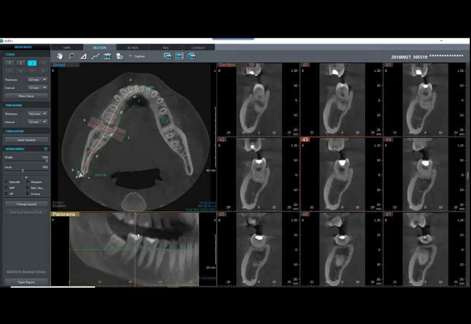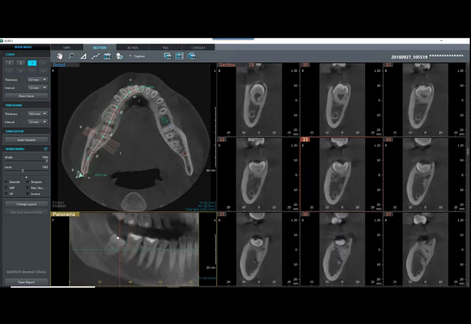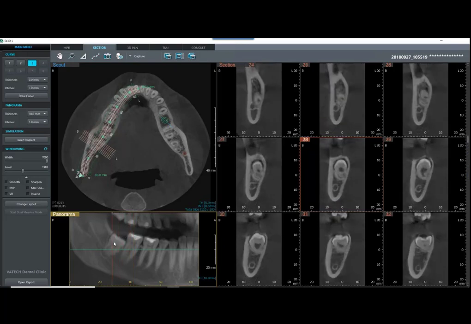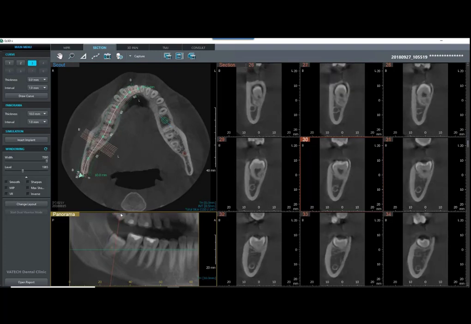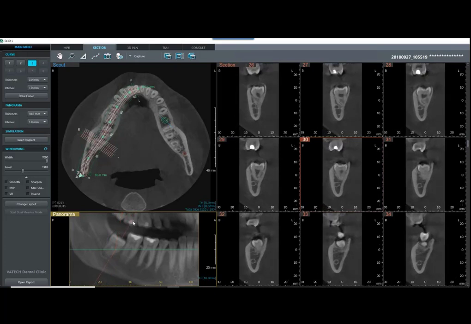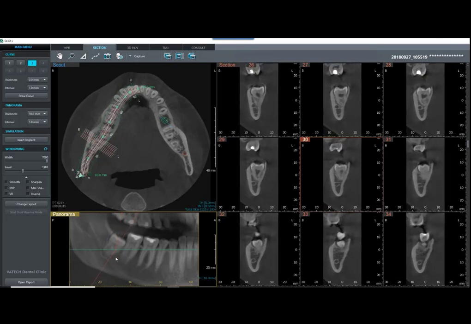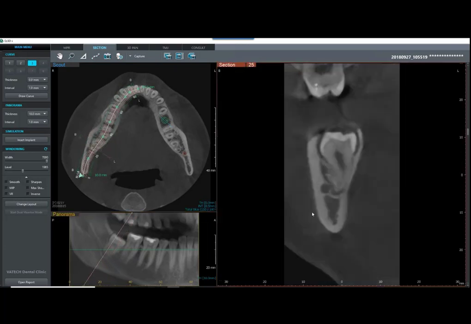So to look at this molar, I would grab my sectional slice and move it back here. What I'm going to do is come up here and rotate this, so it'll rotate at the angle that we want it to go through the long axis of the tooth. You'll also notice it's going to be going perpendicular to the nerve itself there. Right. So let's double click here.